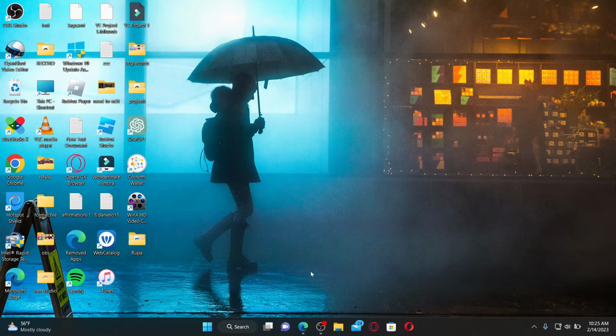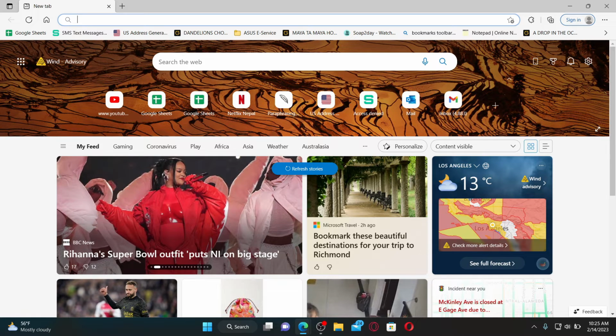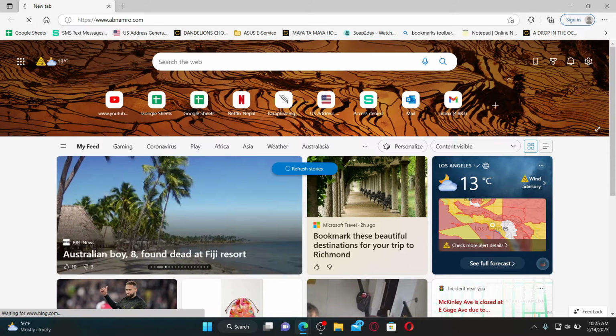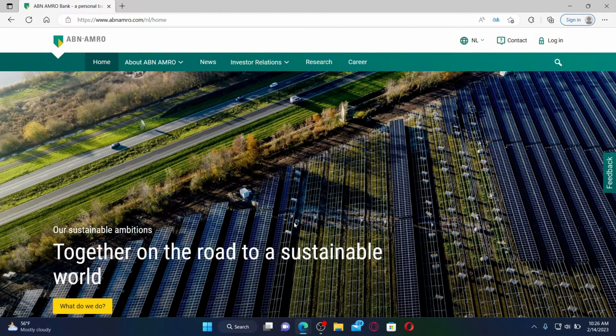Go and open up a web browser to get started. In the URL box, type in www.abnamro.com and press enter on your keyboard. From their website, go and click on the login link at the top right hand corner.